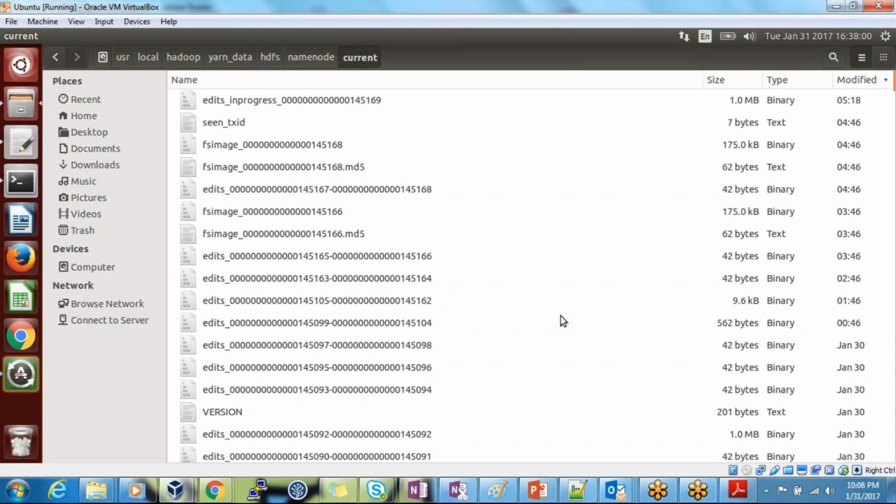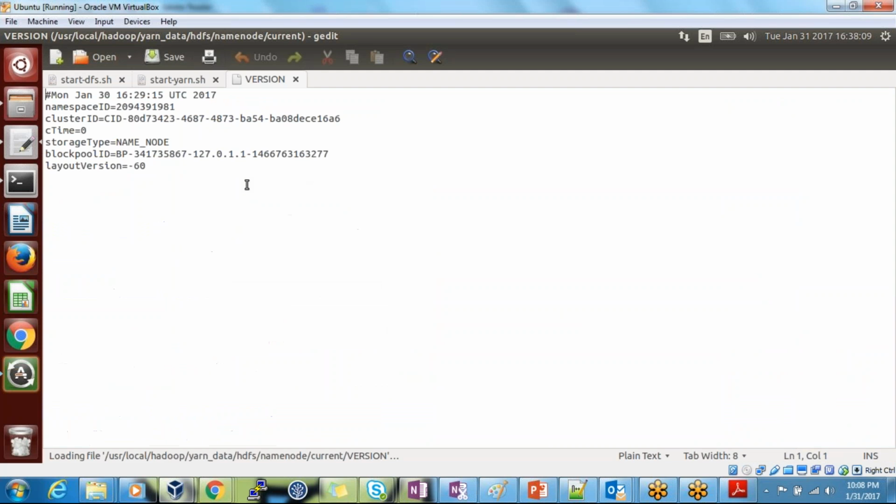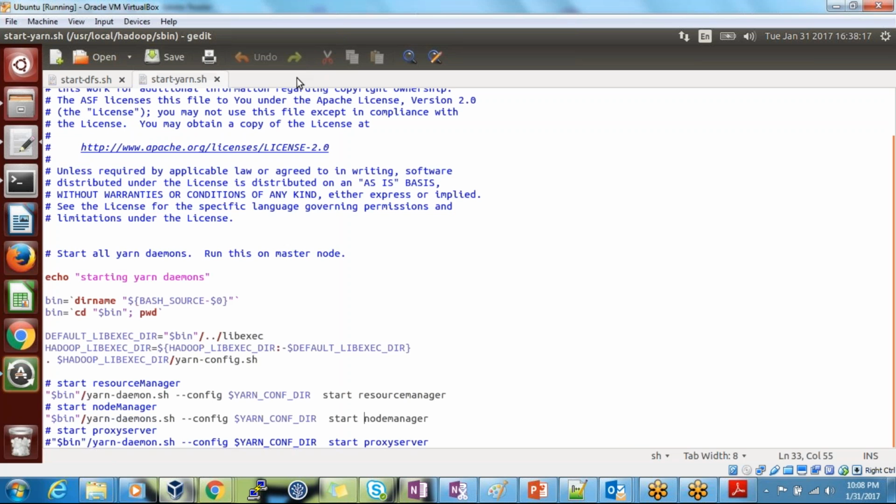If it is not able to create, your cluster will not come up, because your DataNode will not know what its cluster is. How will it identify its cluster? The cluster ID and block pool ID are created automatically at the time of NameNode format. So that is the reason we need to do NameNode format.